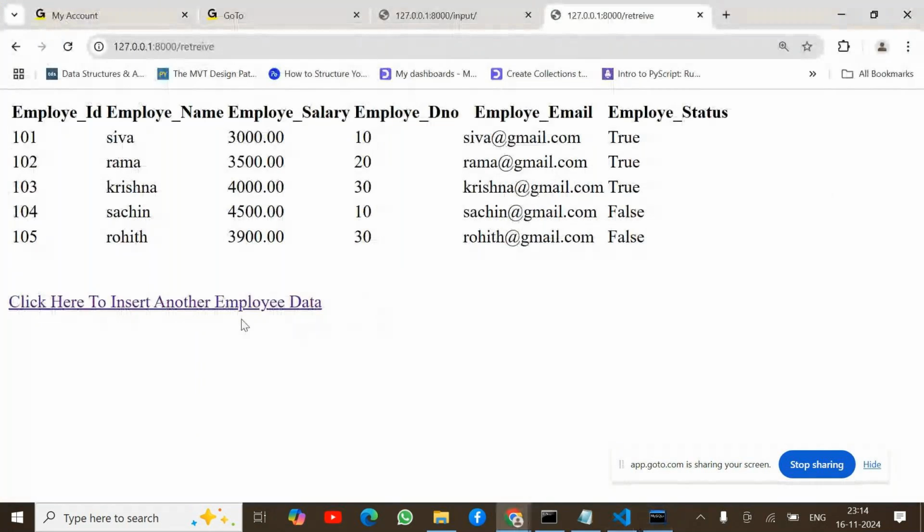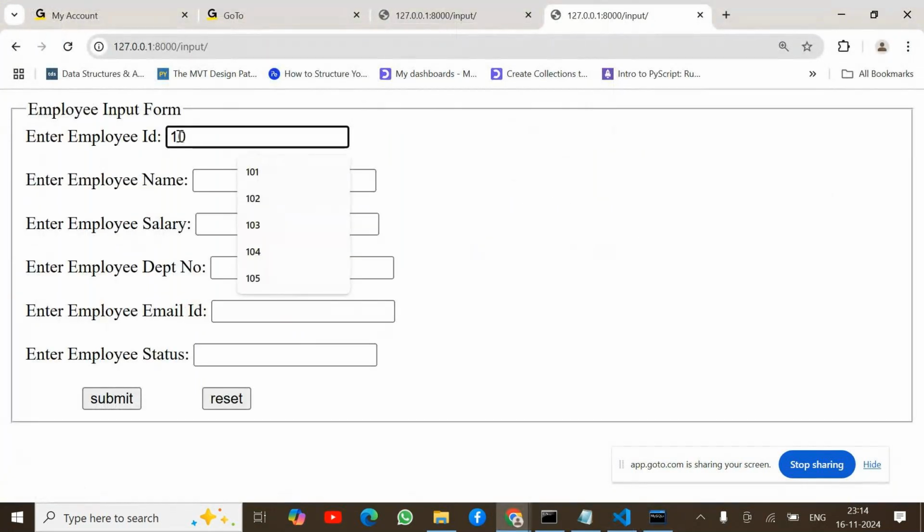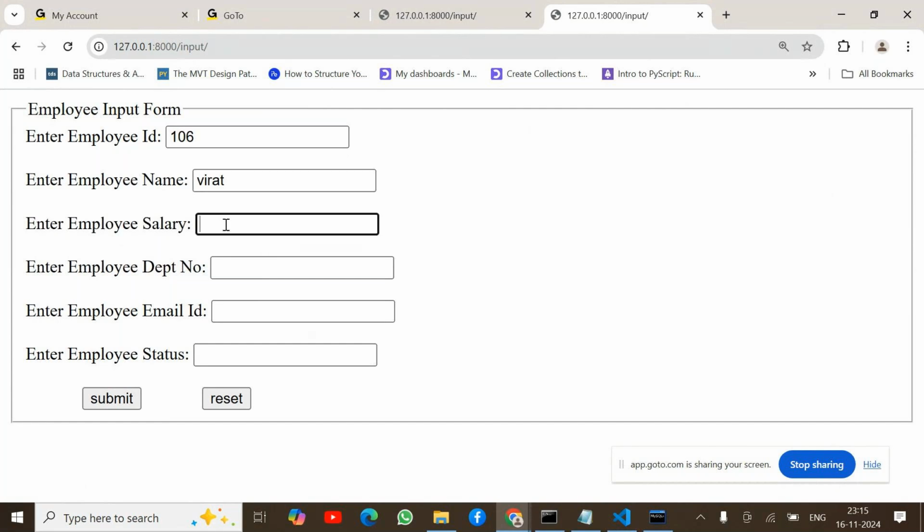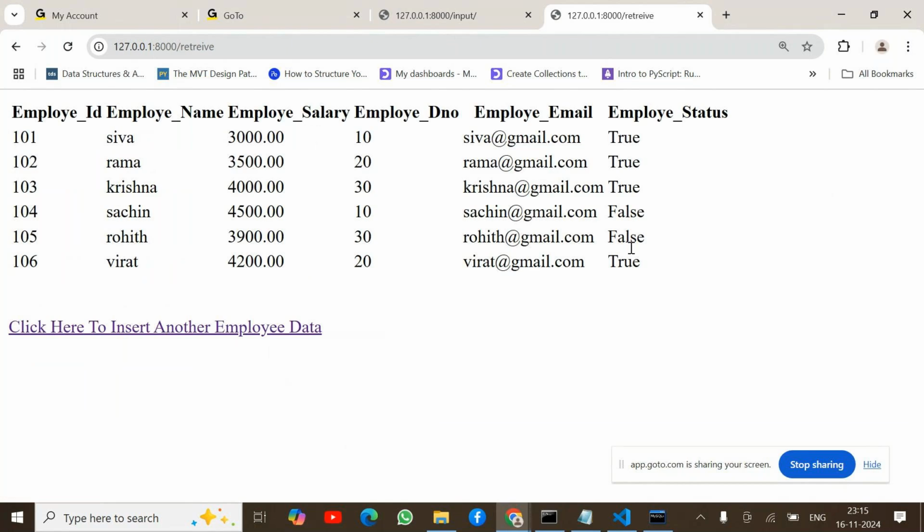For suppose again inserting the data: 106, employee name Virat, employee salary 4200, department number 20, and employee email ID Virat at gmail.com, and the status is true. Submit, display the employee data, true value.